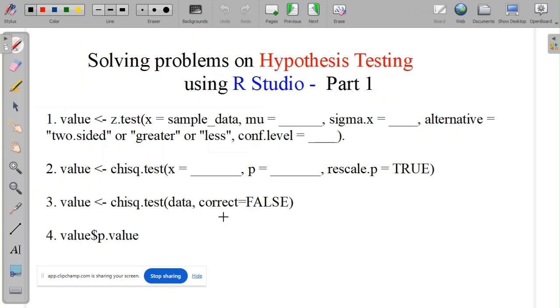The first function takes as arguments the set of observed frequencies, the probabilities with which the expected frequencies are to be defined, and the rescale.p argument. The rescale.p argument ensures that the probabilities add up to 1, or in other words, it checks whether we're doing it correctly or not. The probabilities that define the expected frequencies will change from problem to problem. We'll check that also. The second function uses the given data as the first argument.